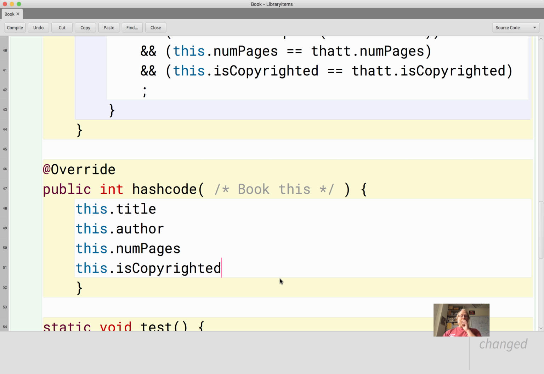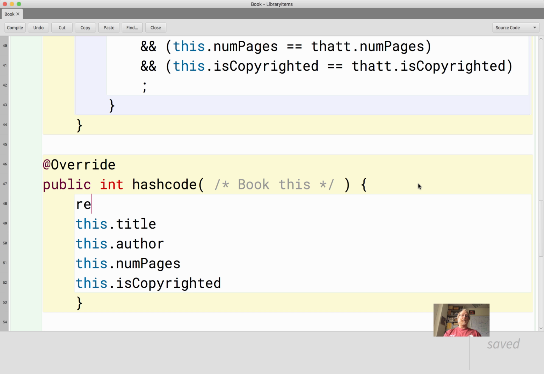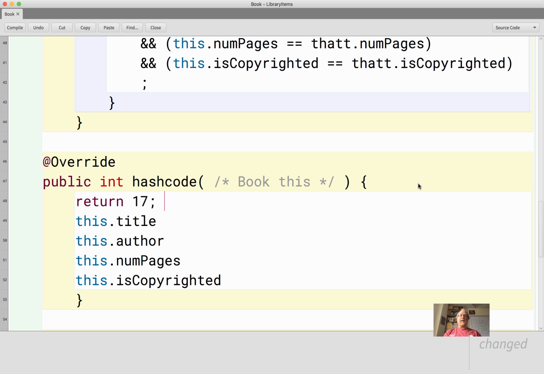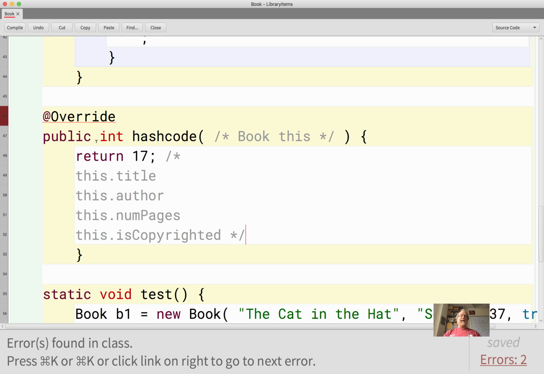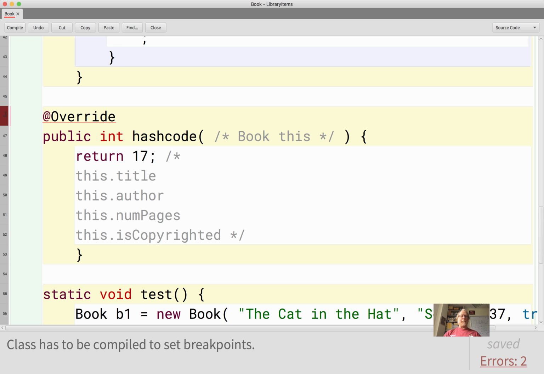Let's go ahead, our job is to return an int. Actually, just to make sure I have everything stubbed out, I'm going to say return 17, and let me comment out the rest of it for now, just to make sure I have everything in there and I can still compile it. In particular, I'm wondering, have I spelled hashCode okay? Is it a capital C? I can never remember. In fact, I have an error, so good thing I did this.